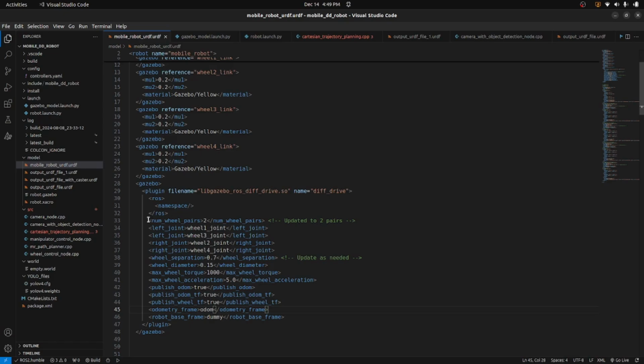Then we have the number of wheel pairs. We have 2 wheel pairs, so now we have 2 left joints and 2 right joints. Take care of this very carefully because this can create problems while doing the control of the mobile robot. Make sure that these are correct. For example, left joints for me are wheel 1 and wheel 3 and right joints are wheel 2 and wheel 4. According to this, when you do the control, this will affect it.